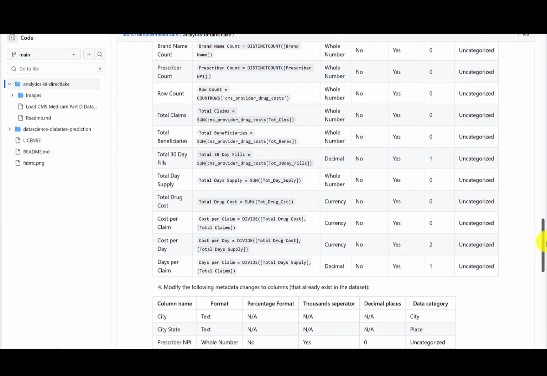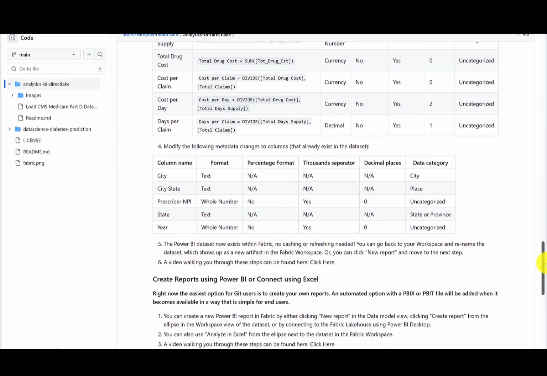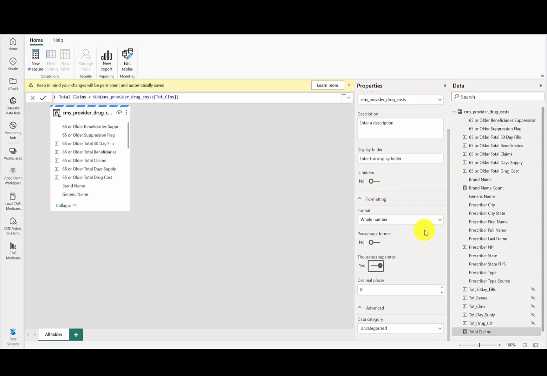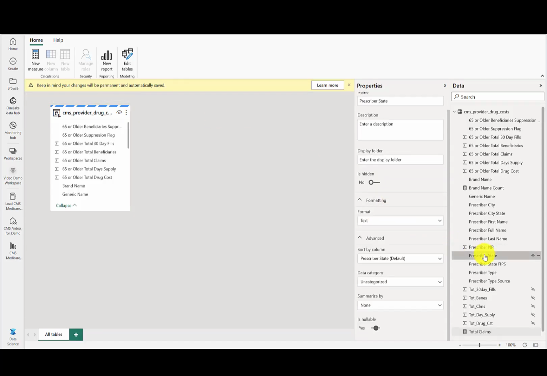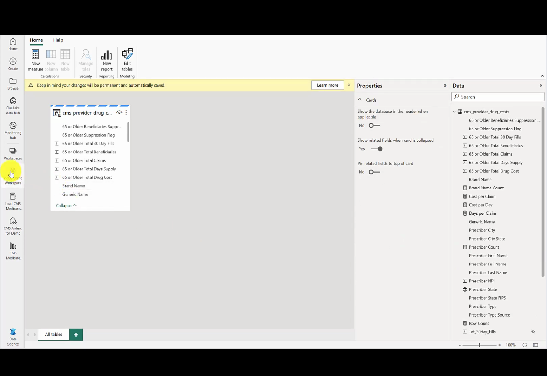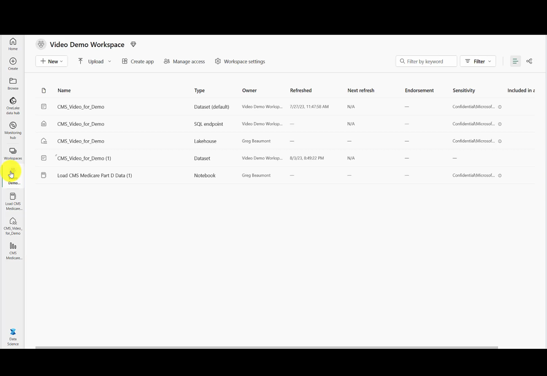After using DAX to add calculated measures, you can also specify metadata settings for columns, including data category, which will help with visualizations. For example, the model can know that state is a geographical state, so that when you drag that column onto a map, it'll understand how to map those values. Once you've entered this information, you can go back to the Fabric workspace and rename the dataset.